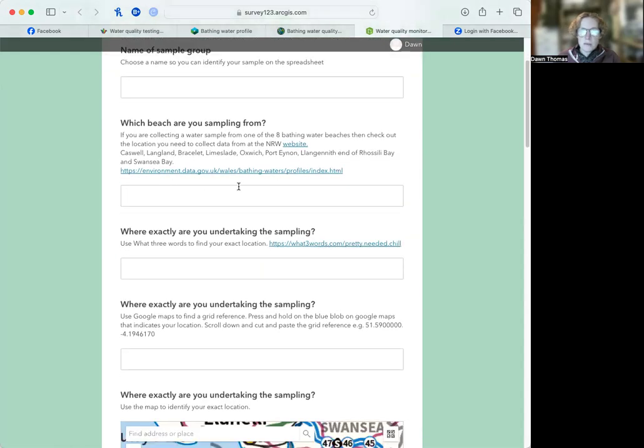Then the beach that you're sampling from. And if you are not sure if it's a water quality beach, then click on here. It's got the list there. But if you click on here, this will also take you to the website that shows you all the beaches with the bathing water quality. And you can look for that blue blob on the map, to find out where you need to take your sample.